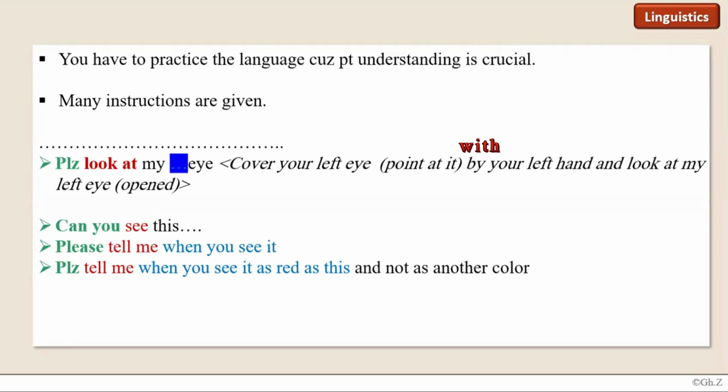So you have to practice the language because patient understanding and cooperation is crucial. Many instructions are given throughout the test. For example, you have to practice saying please, and use specific language and give clear instructions. Like, for example, cover your left eye. You have to say left eye, and you may need to point at it with your left hand and say look at my left eye. Like, can you see this? Can you see this red pen? Please tell me when you see it, as red as this and not as another color. So practice this.